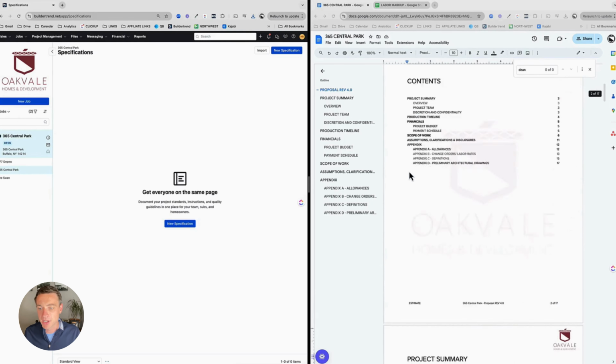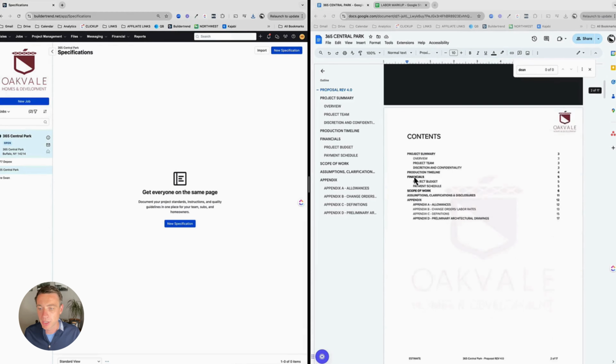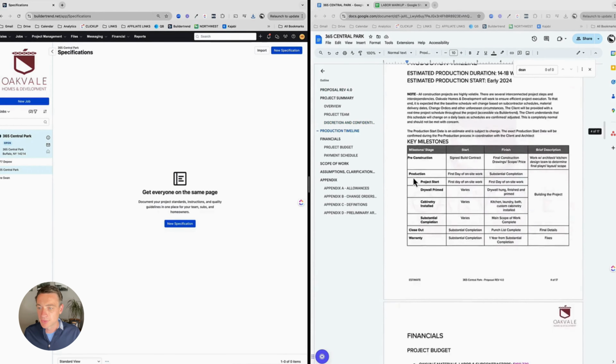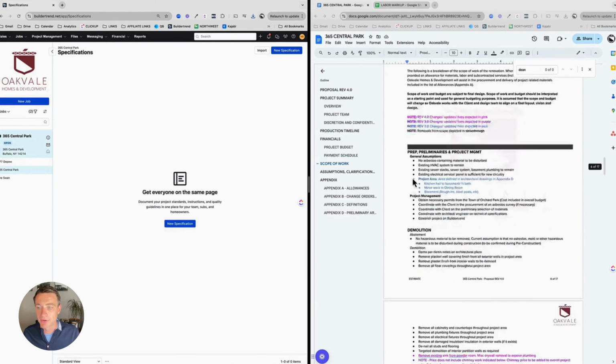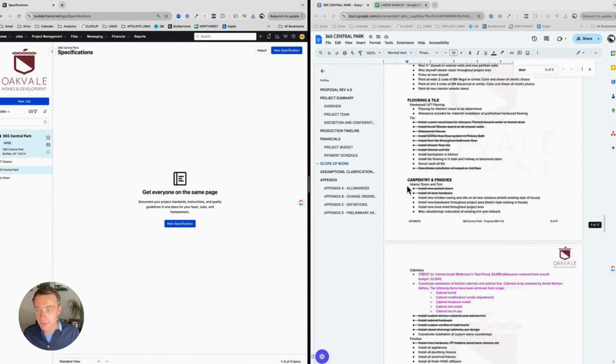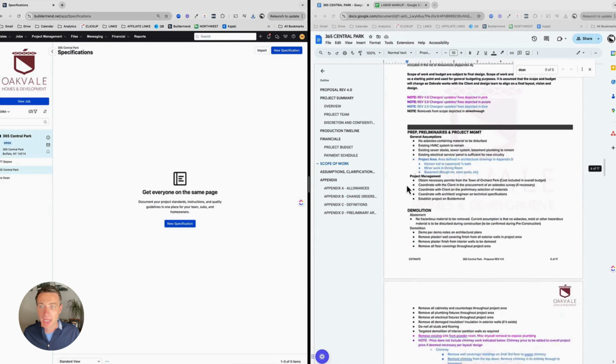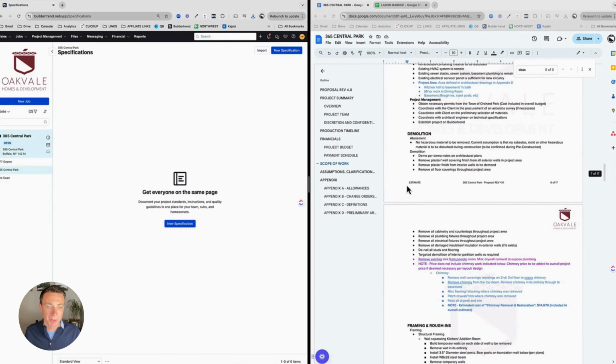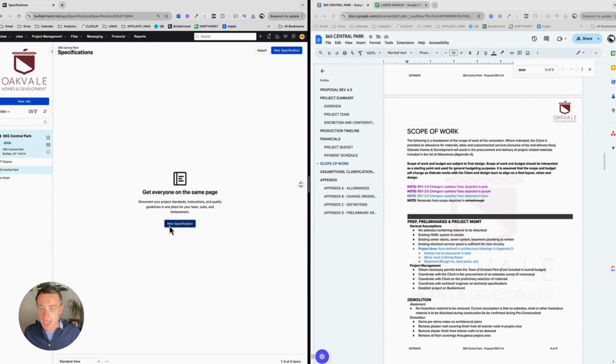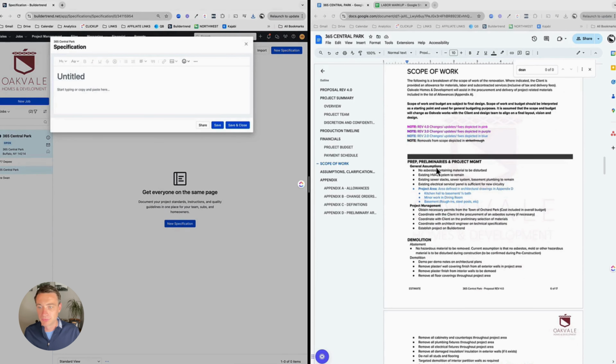If you look on the right side of my screen, this is kind of what our proposals can look like. They're very long. This one's 17 pages, and that's on the short side. Nested within this is a really detailed scope of work, but I'd like to separate that out a little bit. So I'm going to click new specification and separate this out into little categories of work. I'm actually going to number them because I want to order them the right way. So number one is prep, preliminaries, and project management.